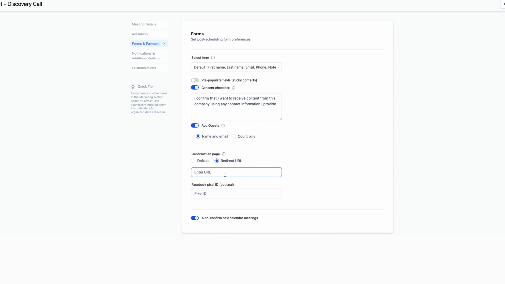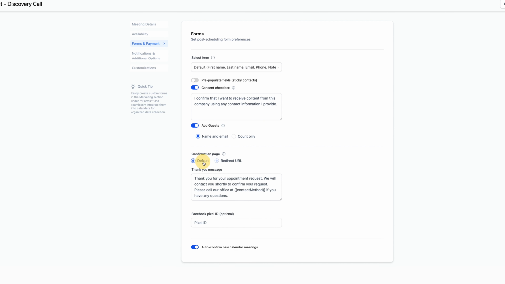So if you've created a custom landing page or funnel page that you wish to redirect all calendar invites and calendar bookings to, you can go ahead and select and enter the URL within this box. If not, you can select default, which will prompt a thank you message after the prospect has gone and booked in their meeting. Finally, optional, you can also insert a Facebook pixel here.